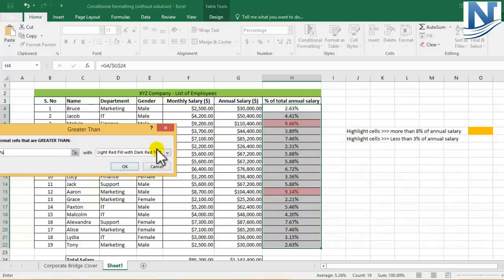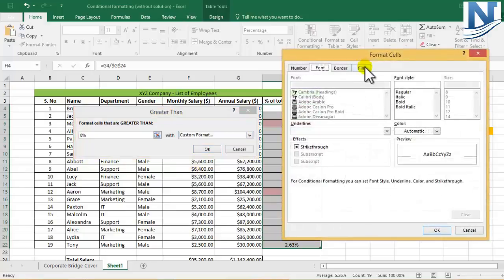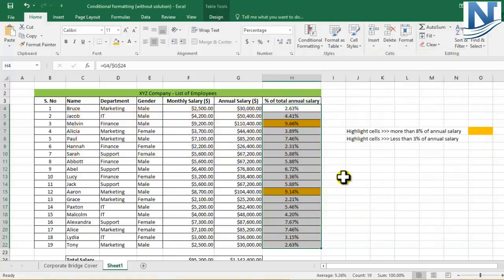This is what we can see, but since we have decided on orange color, I'll click on this drop down menu, bring this in the center and click on Custom Format. Okay, I'll go to Fill and select this orange color and click on OK. So now we have our employees who have more than 8% of annual salary highlighted properly.